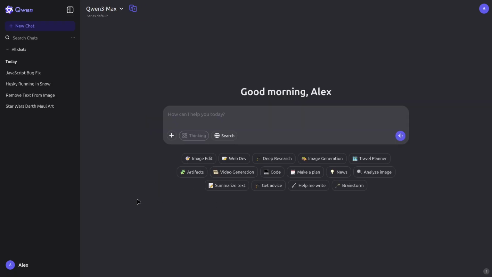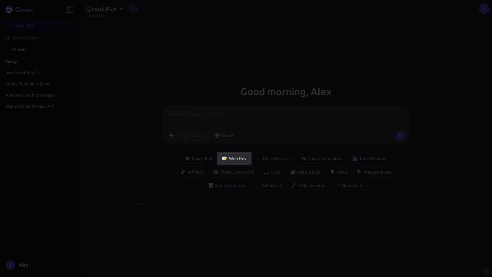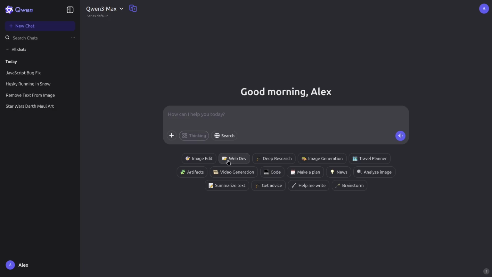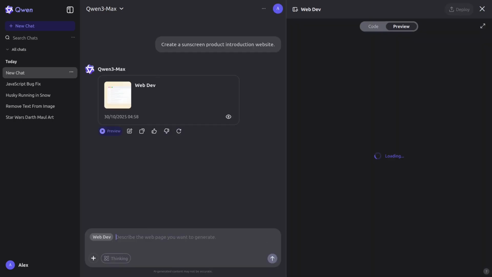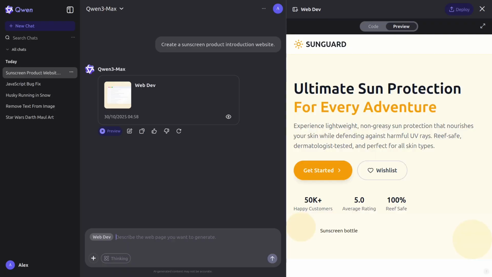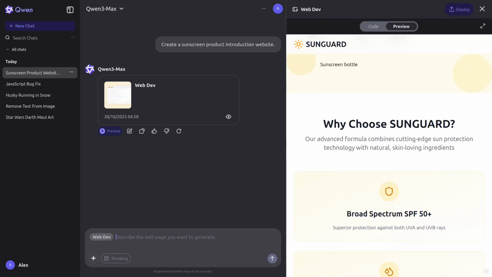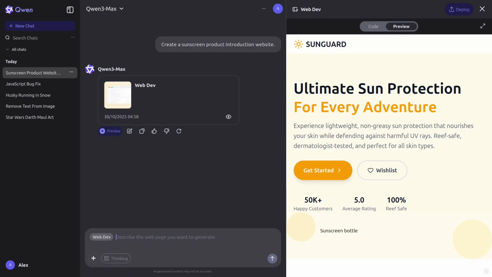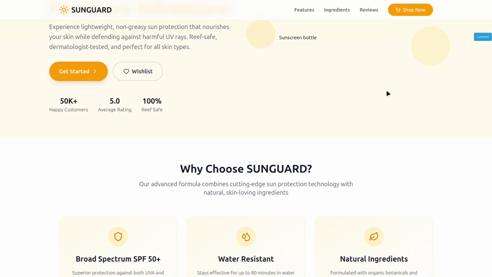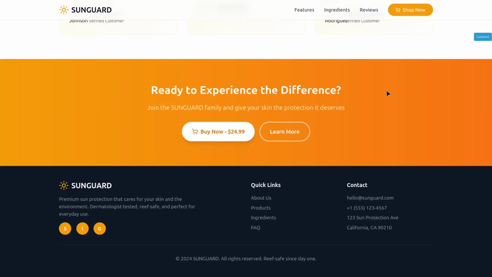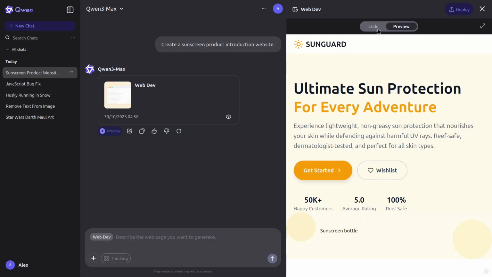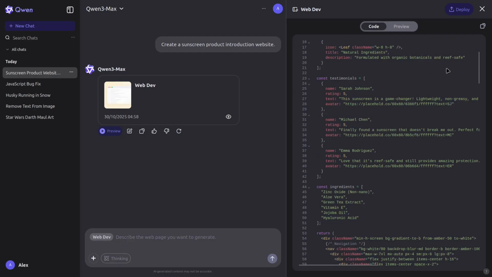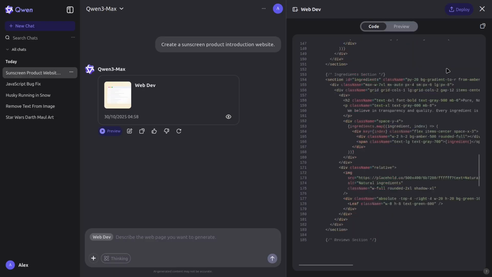For example, if you want to create a website, you can choose the Web Dev option and describe the website you wish to create. Based on your description, a solution will be generated, providing you with both the code for the website and the visual representation of it. If you want to edit a particular segment, all you need to do is specify what you want to change. Of course, editing can also be done by modifying the code itself.